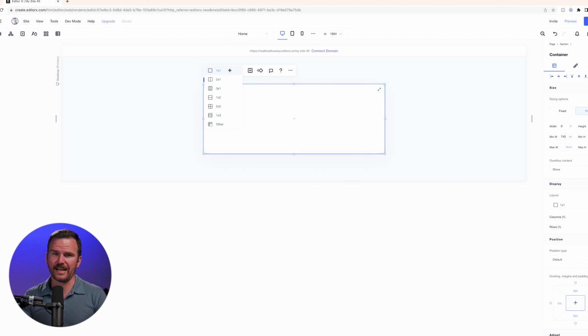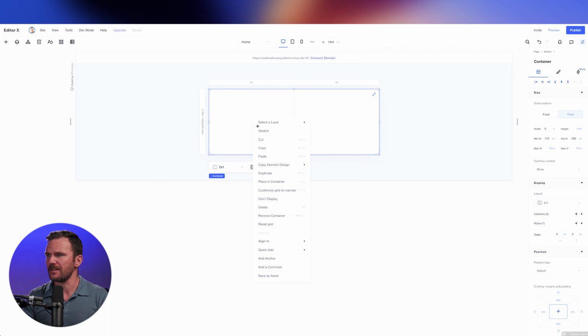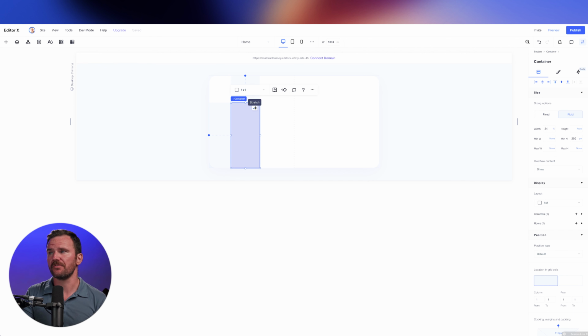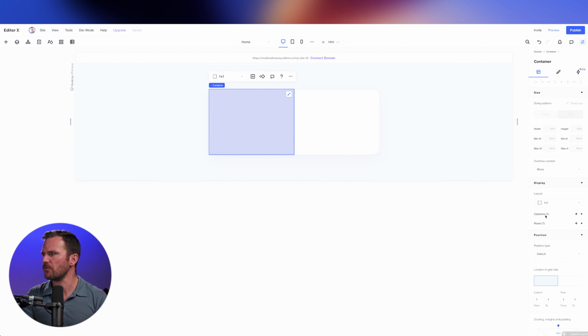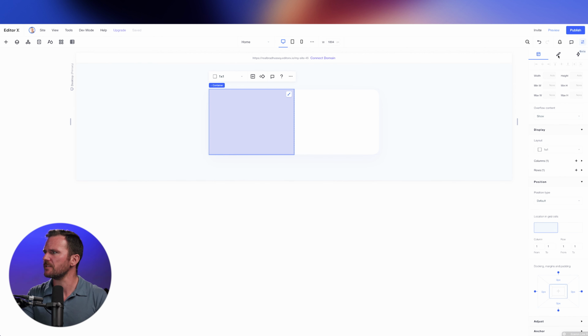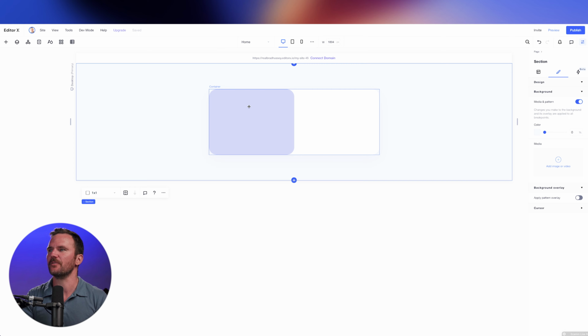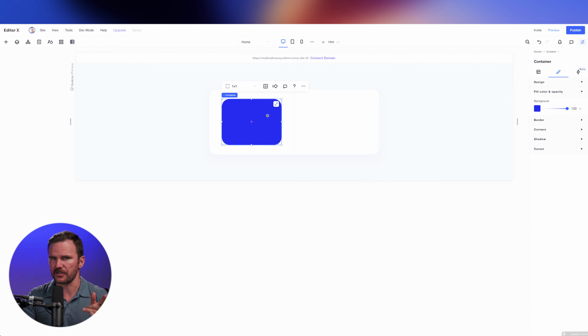Let's do that. All right, now in this left column, I want to add another container. Now that's gonna be in that left grid and we're gonna fill it. And I need to round those corners, so I don't know if I'm gonna be able to do that from here. Let's try it. Maybe I can. 32 pixels all around. I think I can do it. Perfect. All right, so instead of this blue, I wanna make it a gradient.